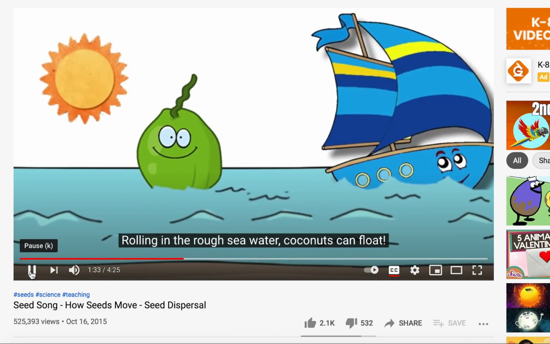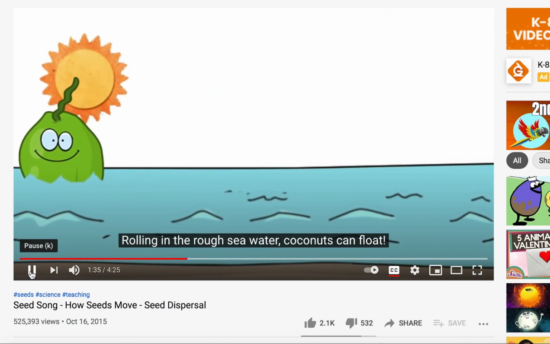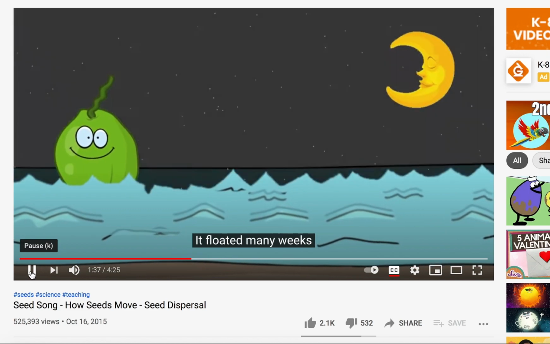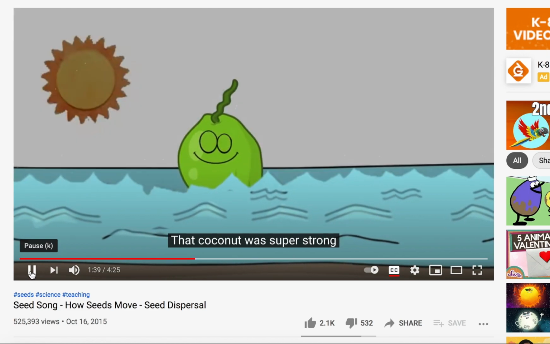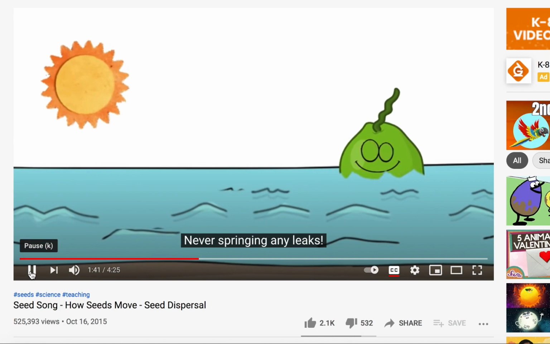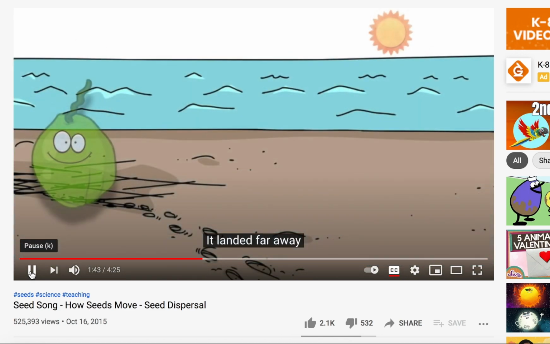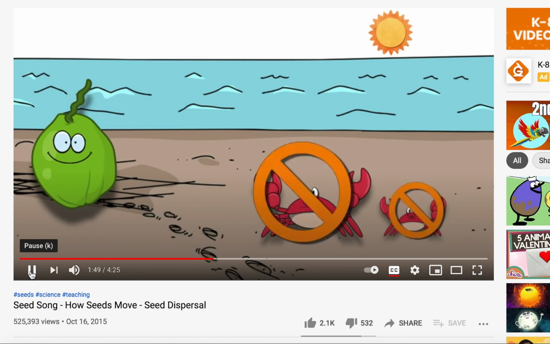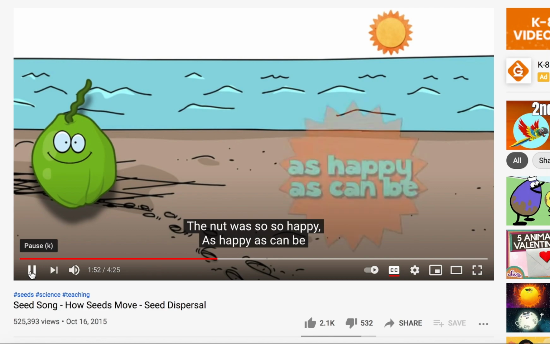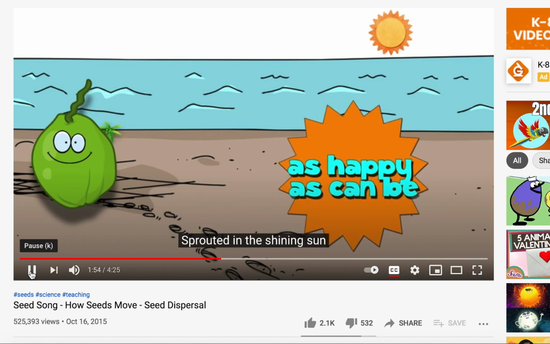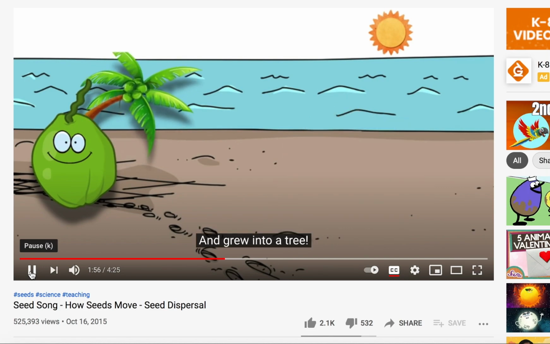That coconut spent time traveling just like a big blue boat. Rolling in the rough sea water, coconuts can float. They floated days and nights. They floated many weeks. That coconut was super strong, never springing any leaks. It landed far away on a sunny sandy beach, in a place that crabs can't reach. The nut was so happy as can be. Sprouted in the shining sun and grew into a tree.